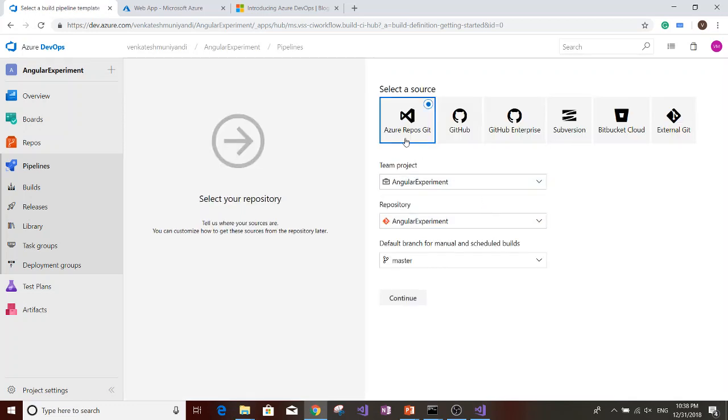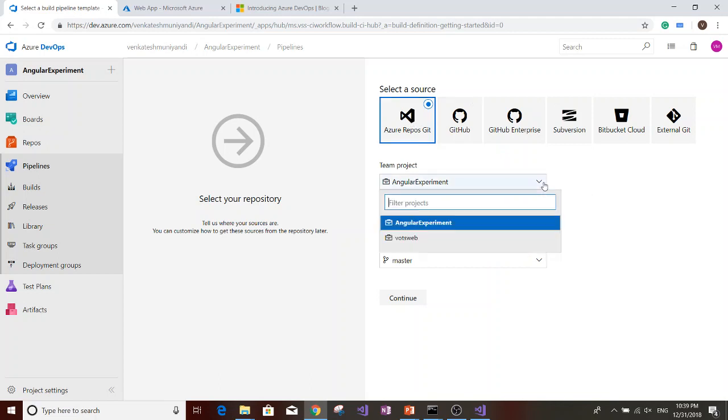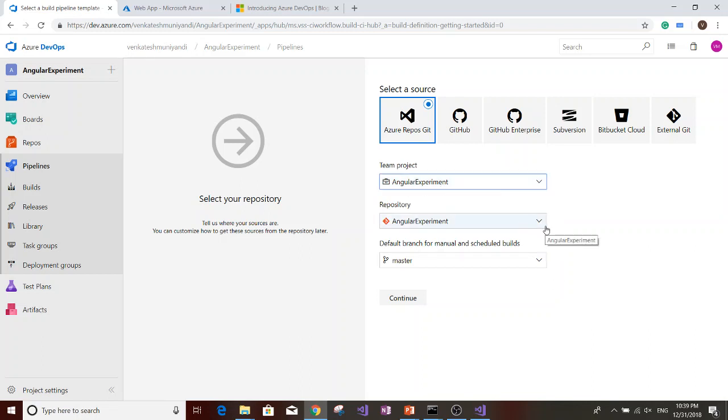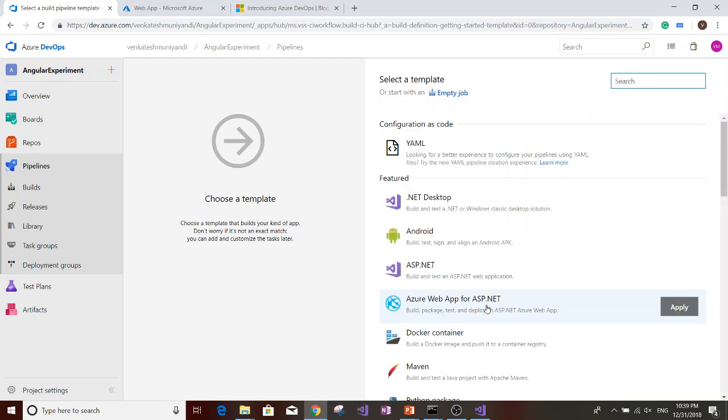Okay, so it provides all the options from where we can pull in our source code. We can even get the code from GitHub or an external Git, or all these things. I'm just going to go with the Azure Repo Git, because this is what I want to use for this demo. So the project is Angular experiment, and there is only one repo in it, so it already pre-picked that one, and it is asking for the branch from where I want to do the build. So perfect, I want exactly this. Hit continue.